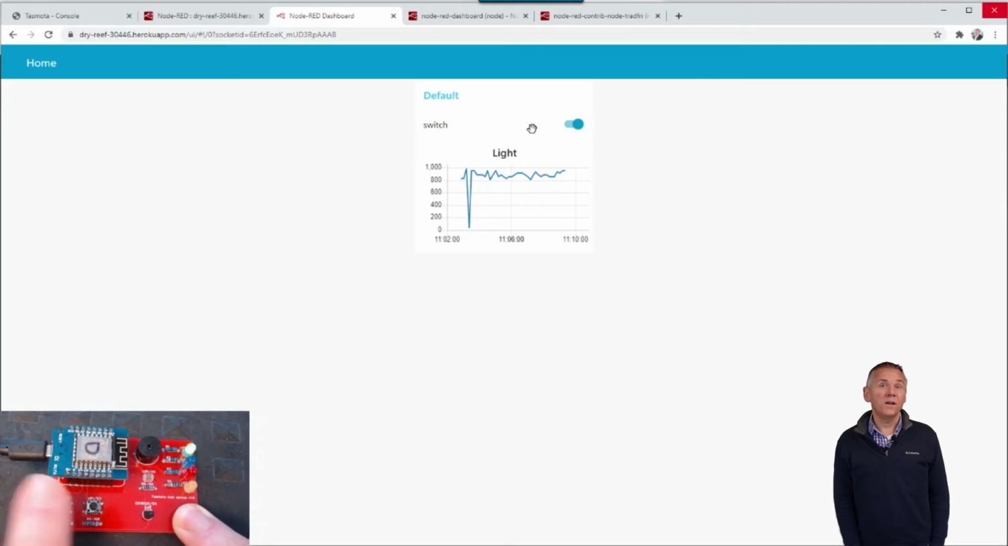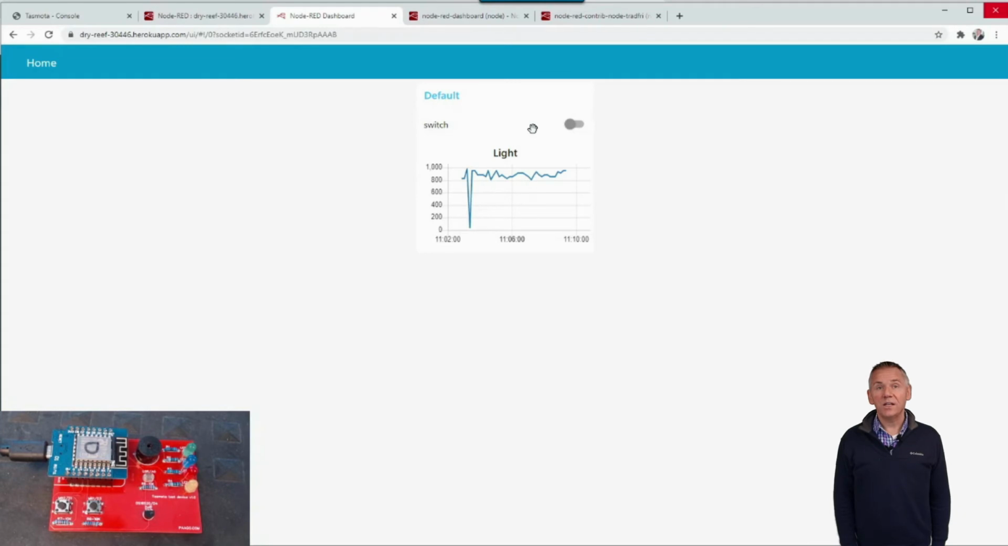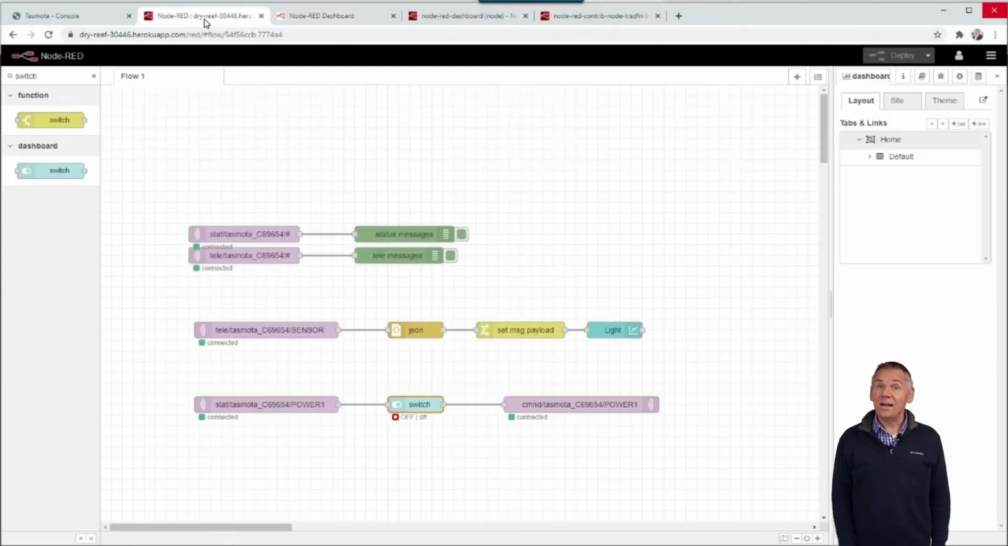That also seems to work as expected. So we have just successfully configured two dashboard controls. It's now time for the bonus section. I will show you how to import a complete dashboard for the Learning Tasmota PCB.